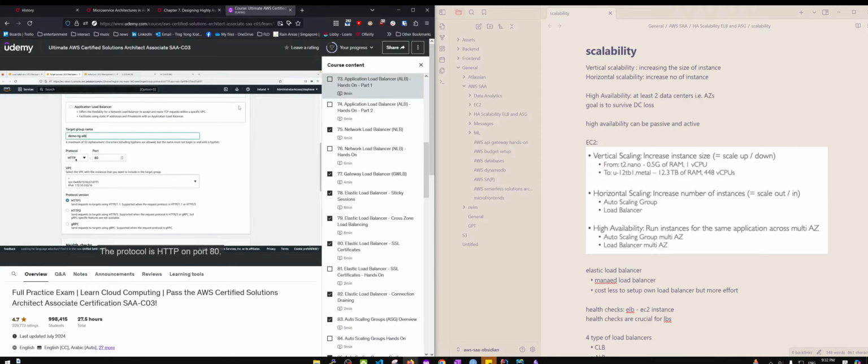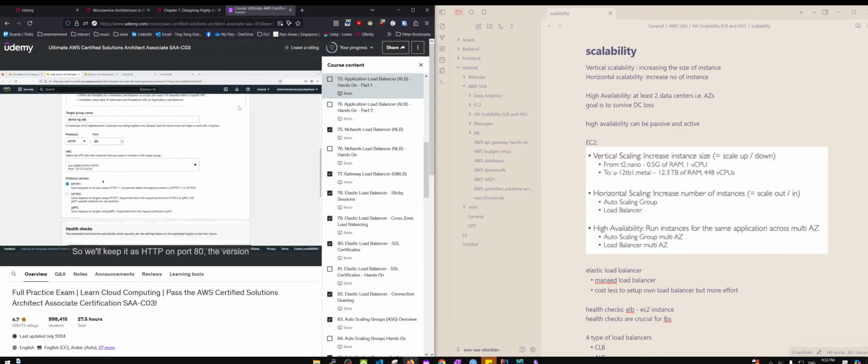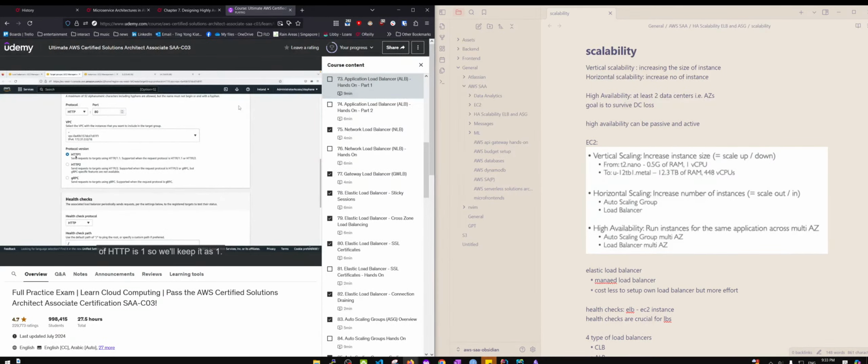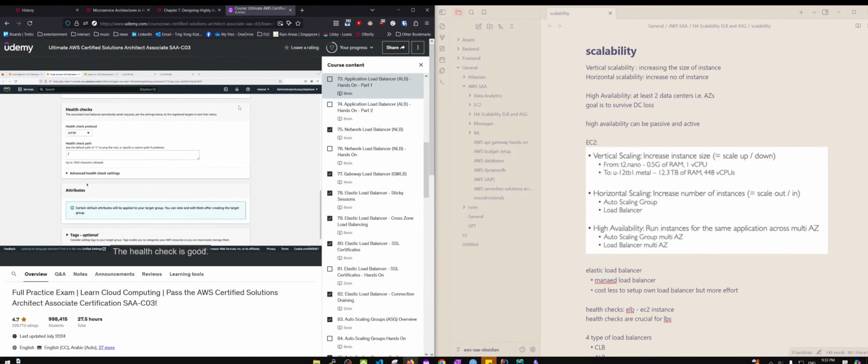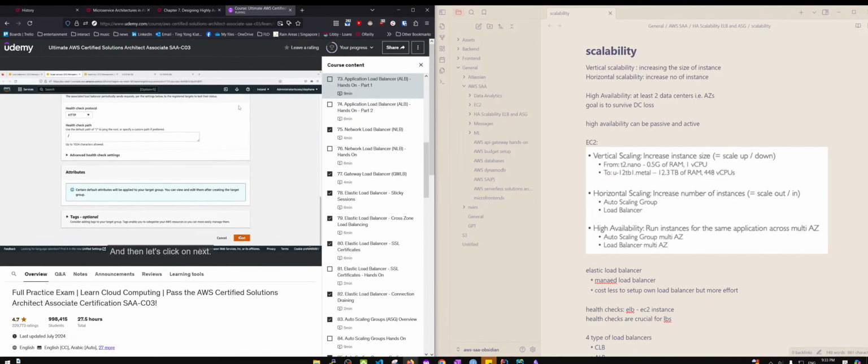The protocol is HTTP on port 80. You have different options, but based on the option you choose, it is going to be a target group for a different kind of load balancer. So we'll keep it as HTTP on port 80. The version of HTTP is 1, so we'll keep it as 1. The health check is good, and then let's click on next.